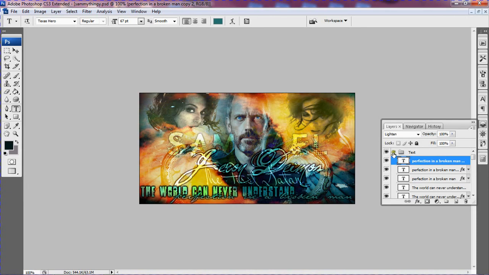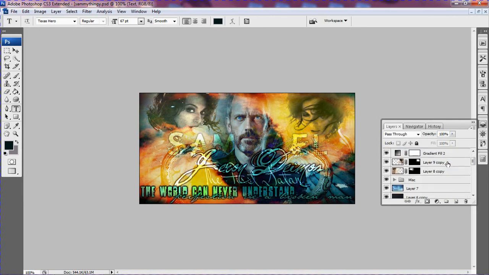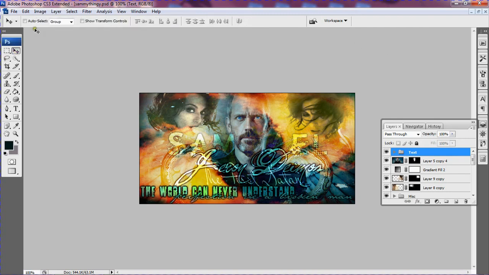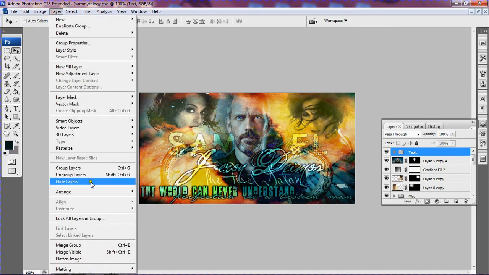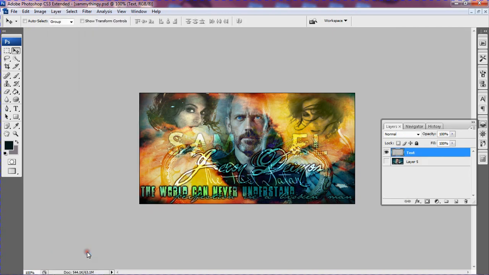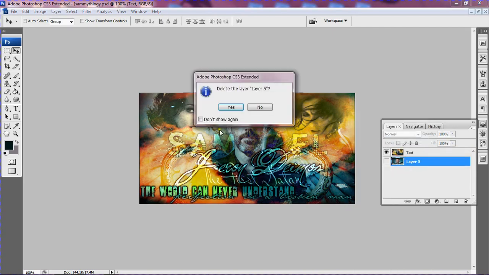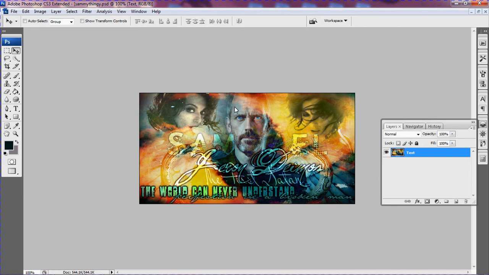Now, the reason I like the layer groups is to keep everything relatively neat. See? And that is that. So, you're done. Nearly done. You're going to want to go up to layer and merge visible. There'll be some stuff that isn't visible. You can go ahead and delete that.